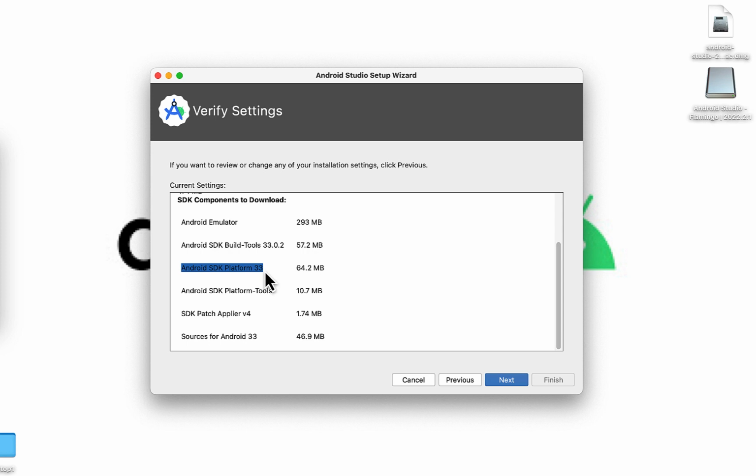This is system image. System image means all the operating system versions of Android. So this 33 represents Android 13. Similarly 32 will represent Android 12. And apart from that, the supporting tools that we need, platform tools and other supporting SDK, and these are the sources of Android 33 API, right? So all those things they will download for us. I'll go next.